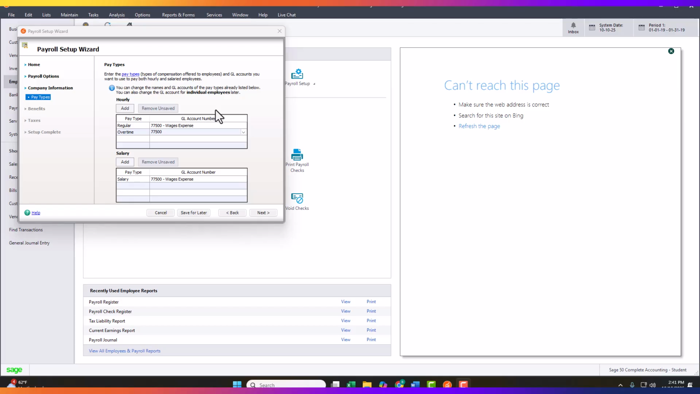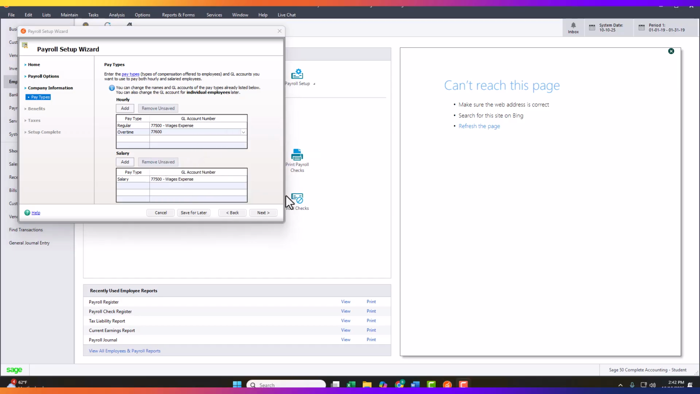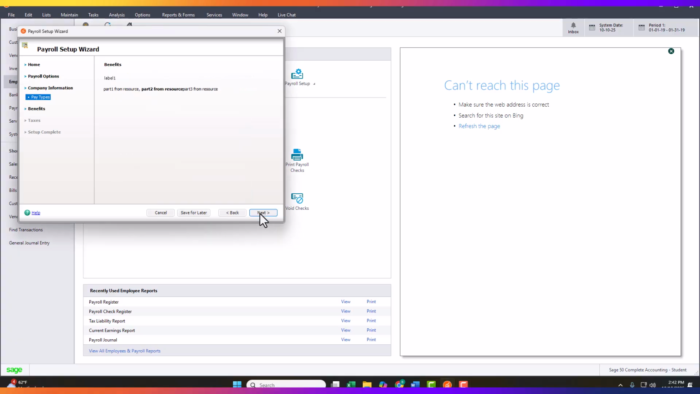So on this screen, we're reviewing the mapping of the hourly employees' wages to various expense accounts, as well as the salaried employees' salaries to different accounts. And what we're going to do here is make one change. We are going to select a different account for the overtime pay. So I'm going to click on the drop down menu there, and I'm going to select account 77,600 overtime expense. So after that, I'm going to hit next.